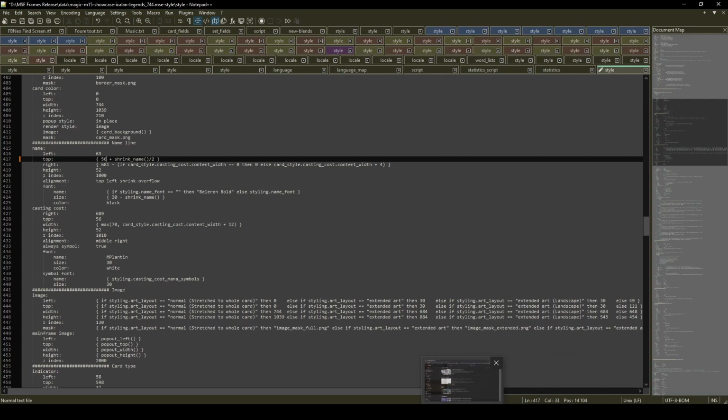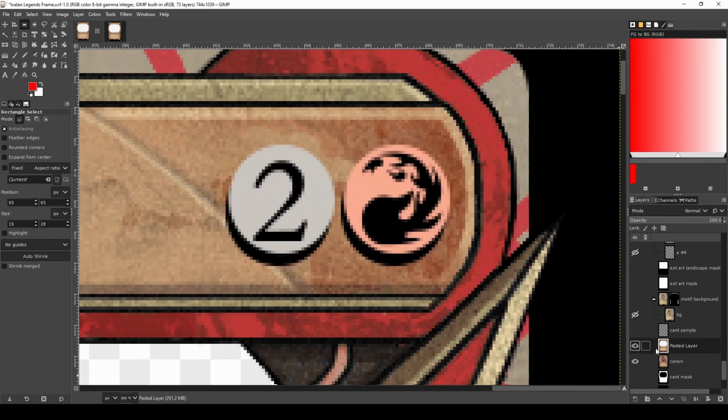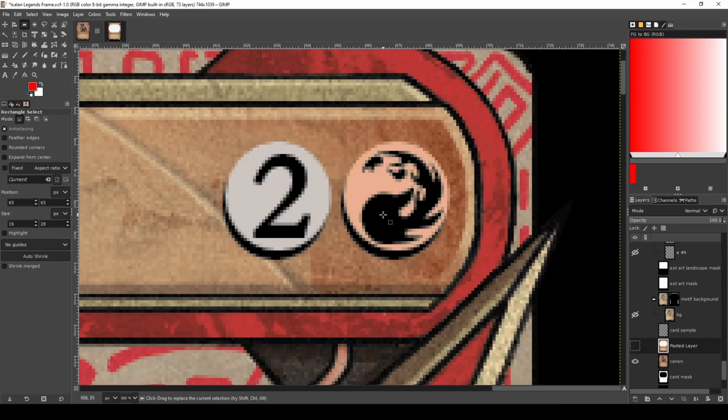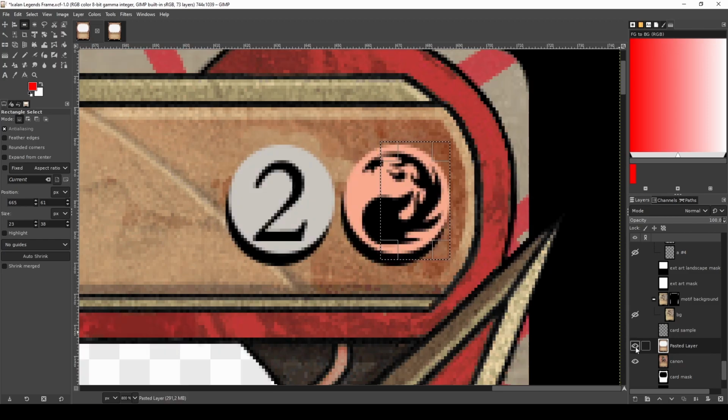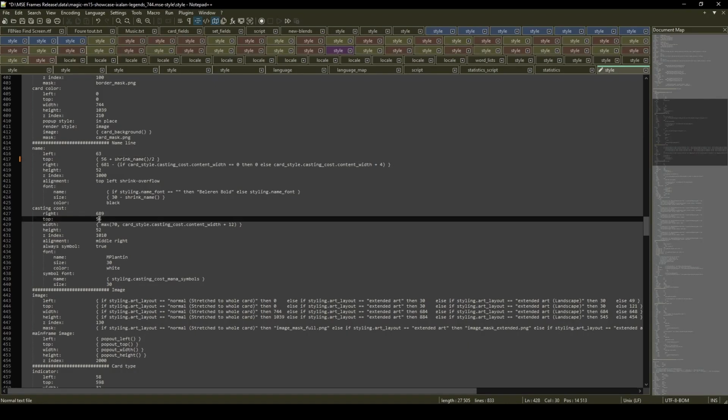Then go to the casting cost. So on Canon cards, looks like it's gonna be 1 pixel higher. Yeah, and the right is correct. So again, go in the casting cost, top 55. And just like that, we're gonna do all the fields.